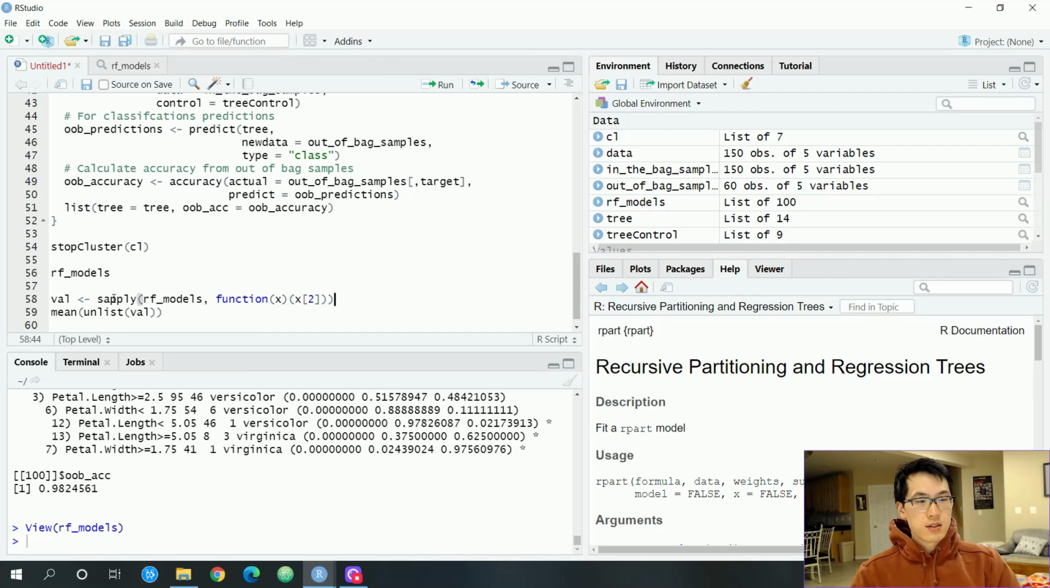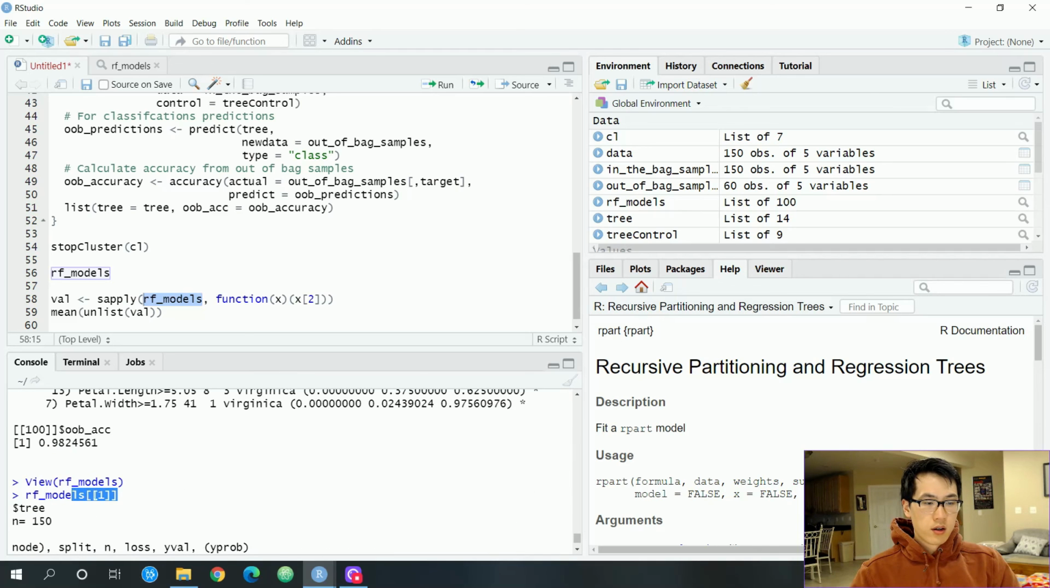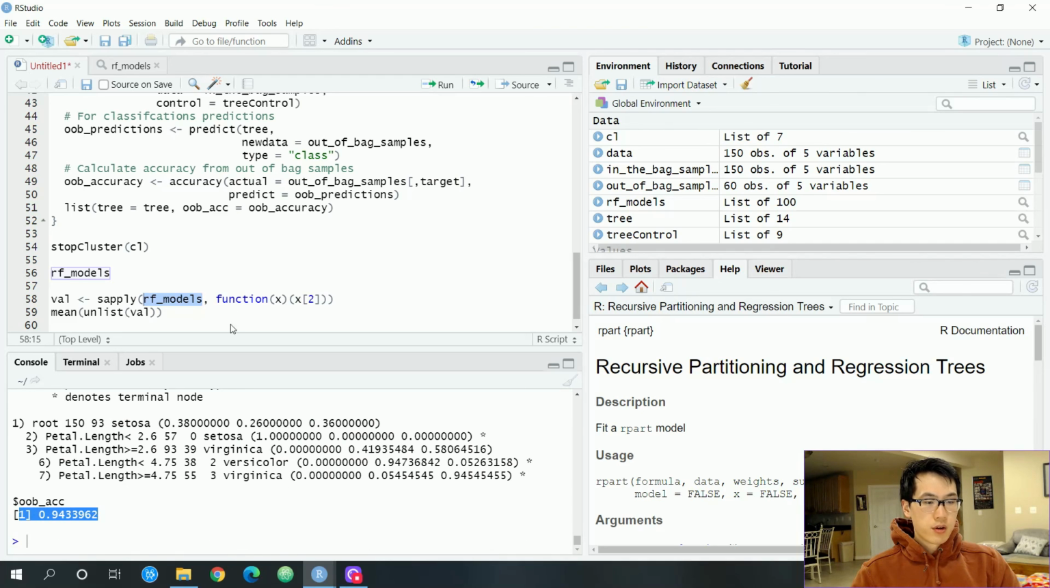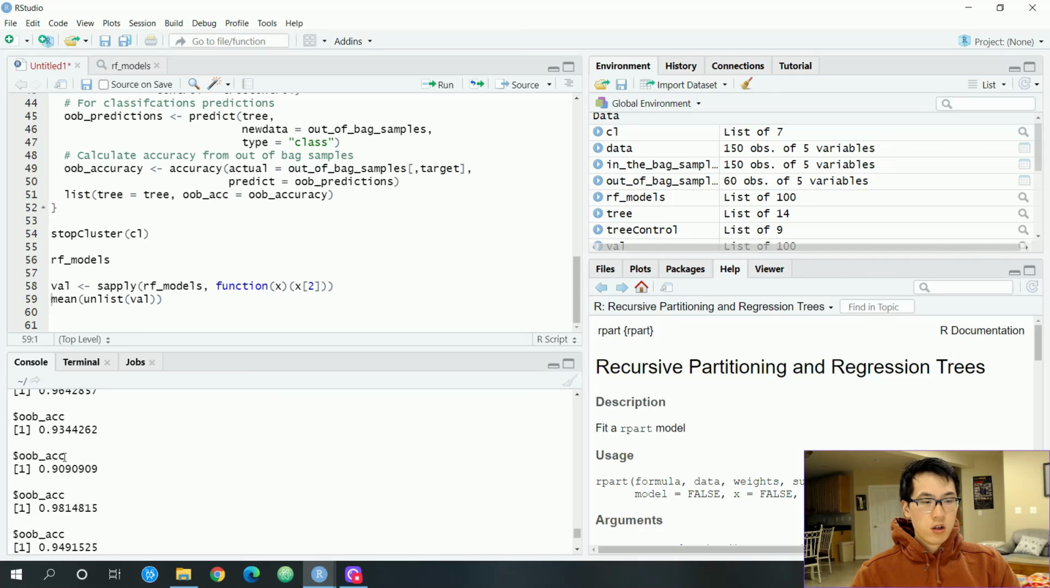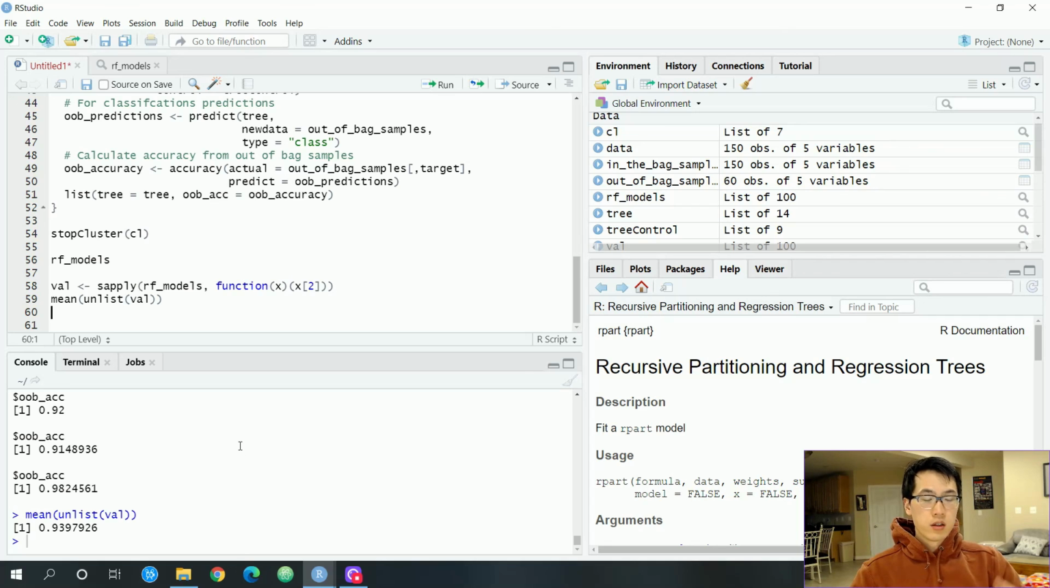So what's happening here is that the apply family is really neat. You just pass in your given lists, which RF models looks something like this. We have a bunch of lists that are within each of these matrices given here. We create a function, we pass in our entire data set into here, and then we'll be calling our second parameter, the out-of-bag accuracy, and it's going to be returning this into a different list. So let's run this, and the values look like this. So we have all of our out-of-bag accuracies, and then let's just take the mean of the unlisting of our values, and this is our bagging value.